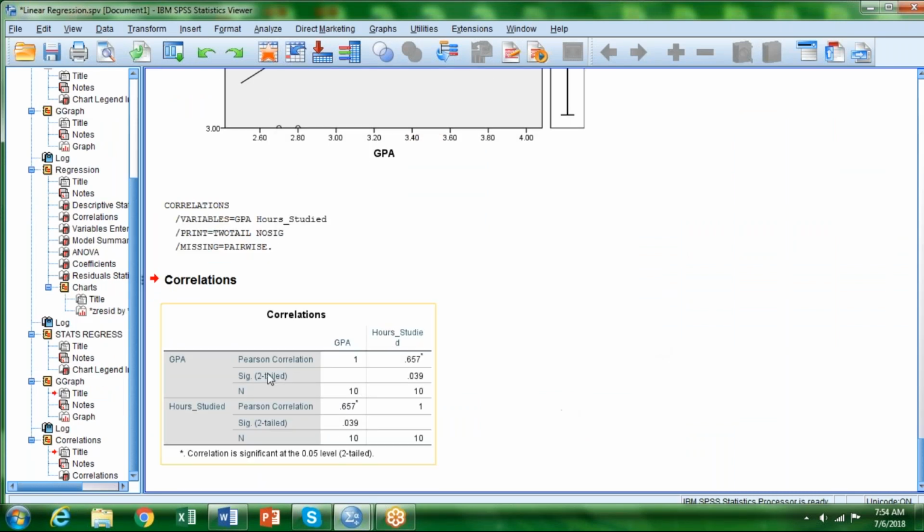And so we come down here, and importantly, look at the correlation. So here's your correlations between our two variables, GPA and hours studied. And it tells you that they have a correlation, and it's statistically significant, of 0.657.